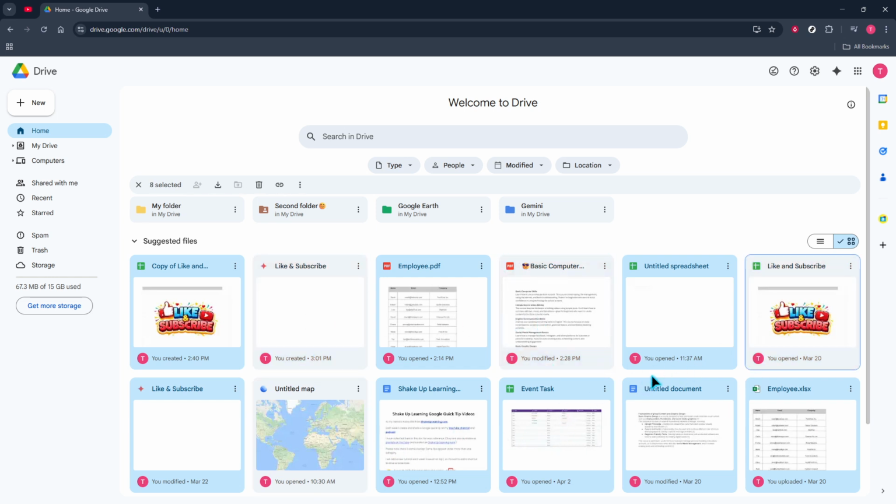Once your files are selected, look to the toolbar at the top of Drive or right-click the selection to move, share, download, or remove them all at once. These options apply to everything you've highlighted, which is why checking your selection first is so important.